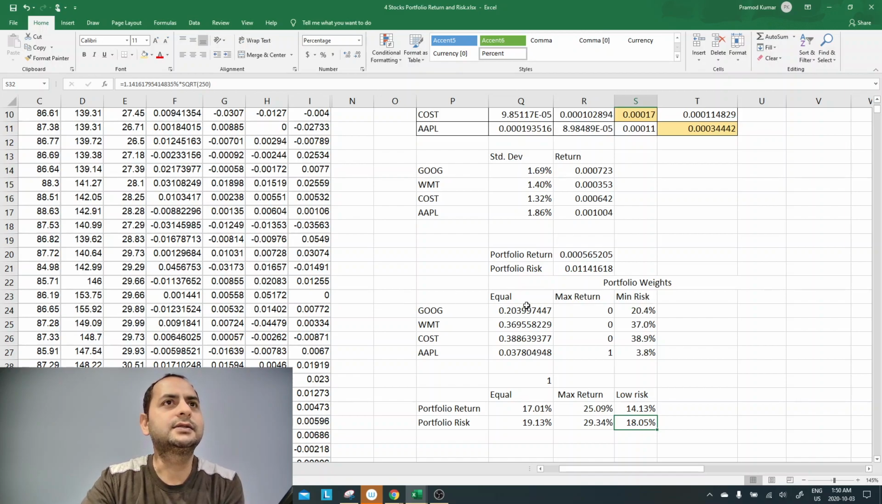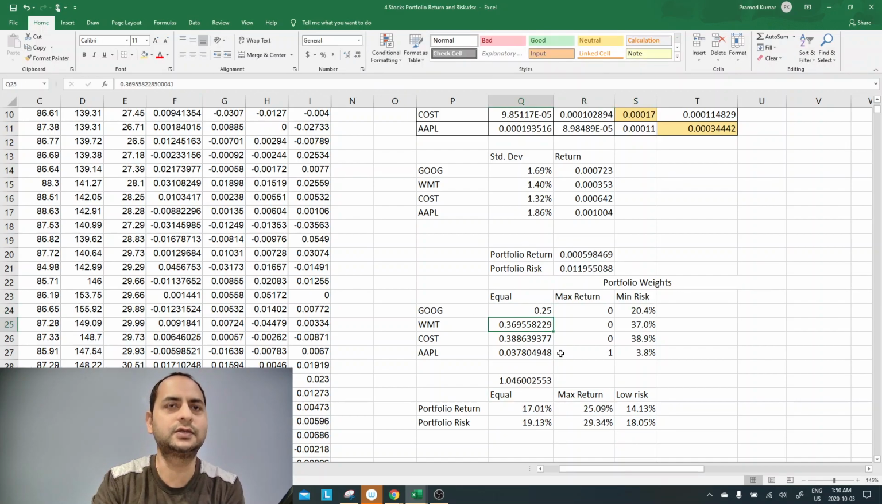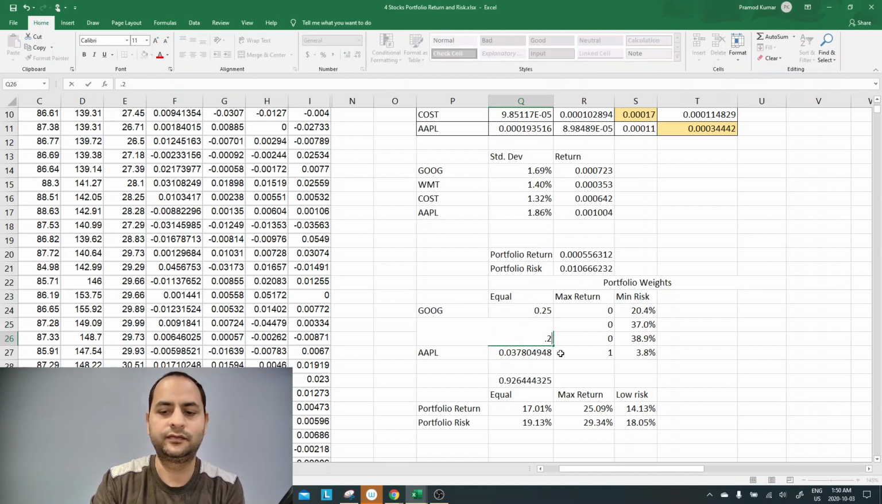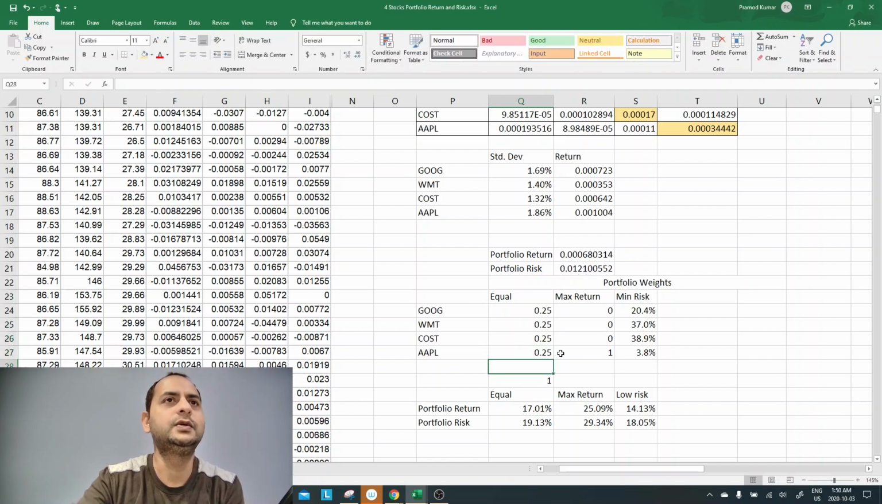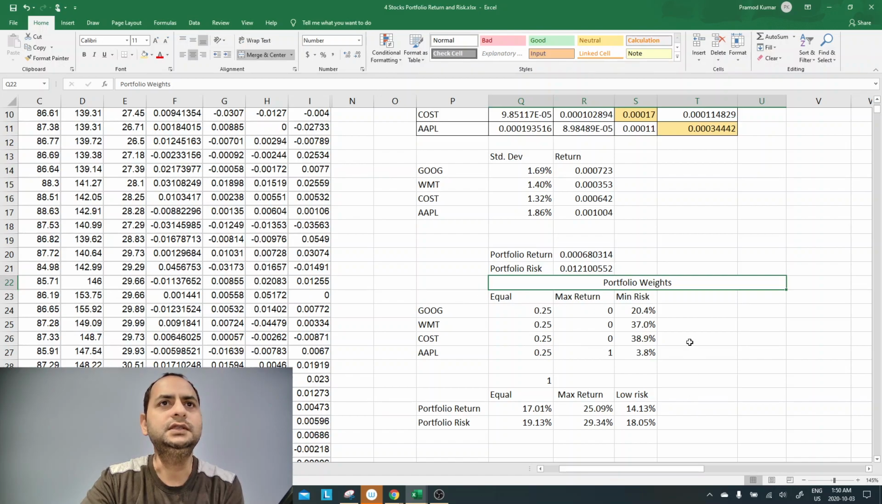Another thing, so that's how we can use the solver to come up with the portfolio to have the maximum return portfolio, or this one is the equal one. So let me change this to the equal weight portfolio. So this is the portfolio weights.